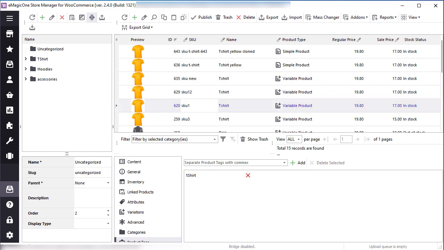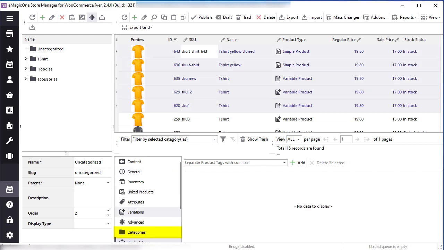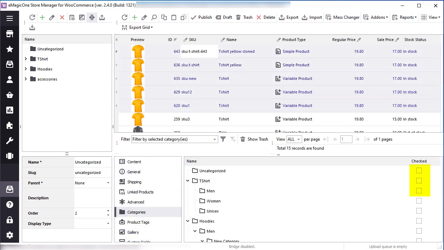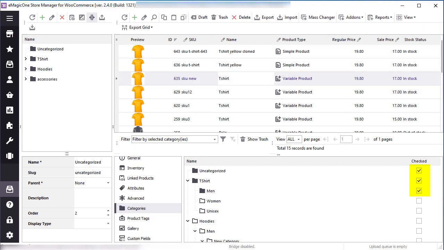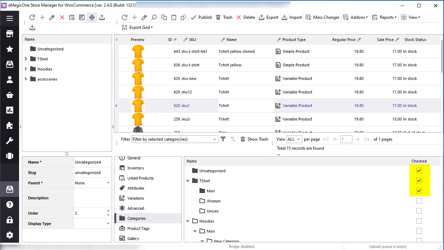Same is true for categories. Mass operations for categories are also a huge time saver. Let's see how it works. You can assign multiple categories or unassign them here by checking the appropriate checkboxes. Do not forget to apply changes. That's how you can assign or unassign categories to your products.